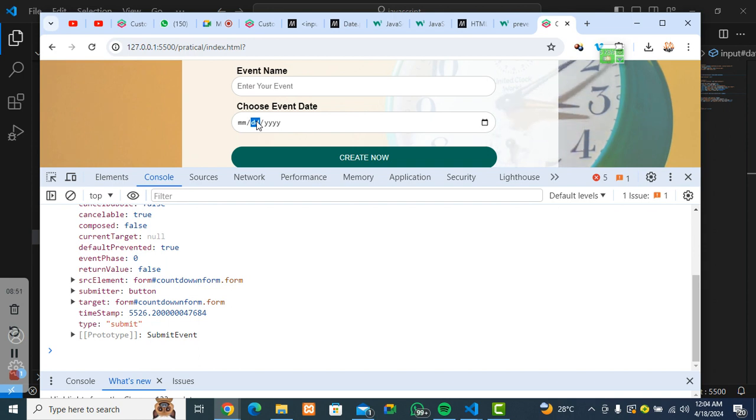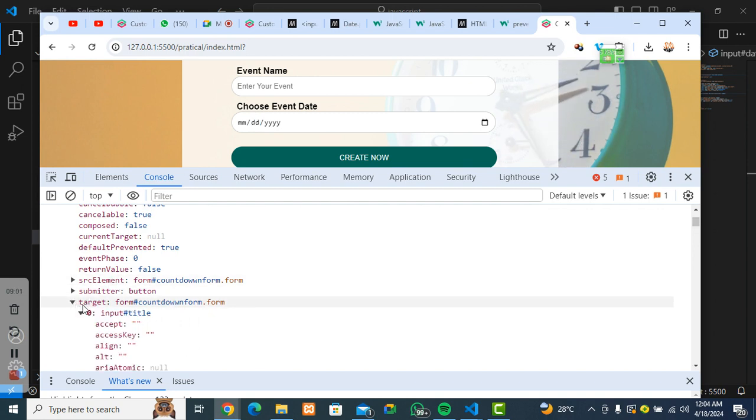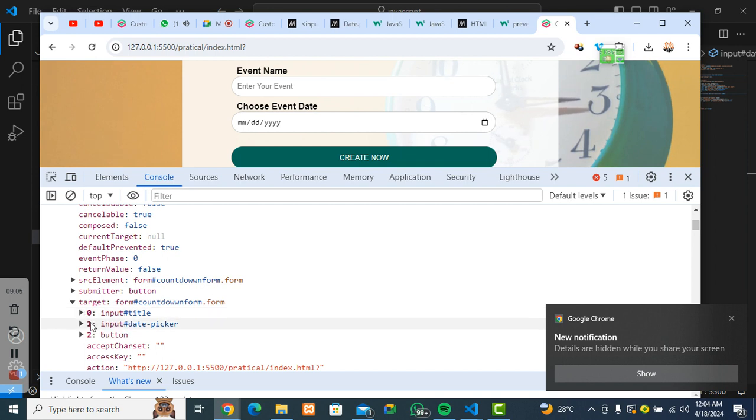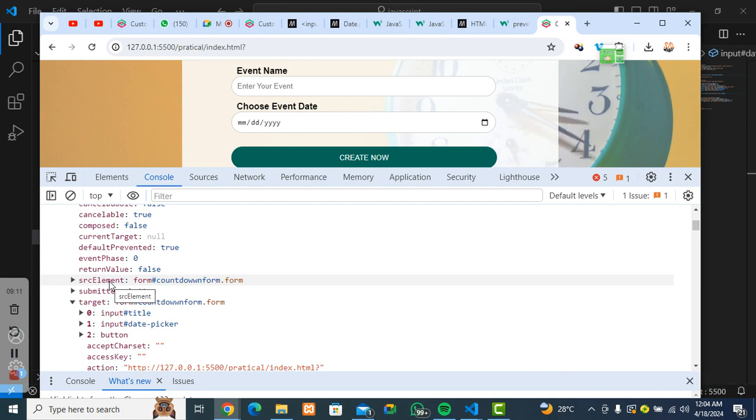Are we communicating? Yes. So what we are going to do is that we either use this or we use this. So which one will you use? Should you use targets? Inside the target we have 1, 2, and 3. Should we use target or should you use source element? Which of them? Target. Okay, let's use target.